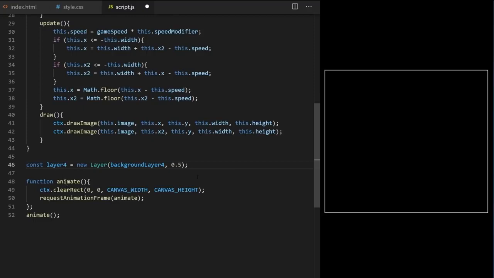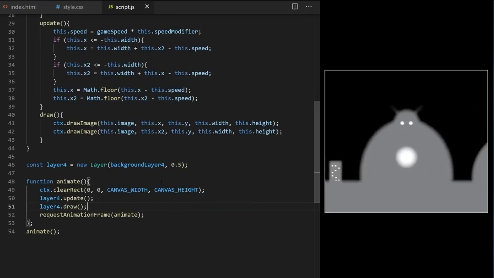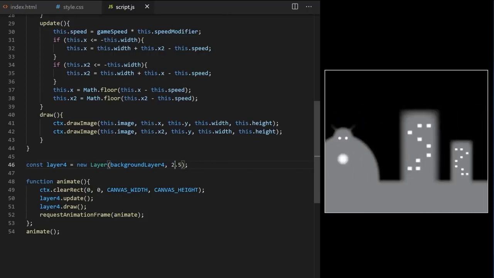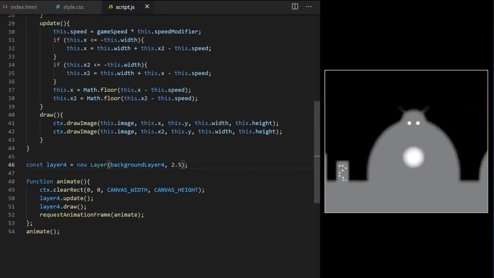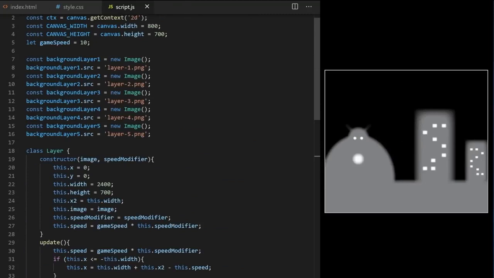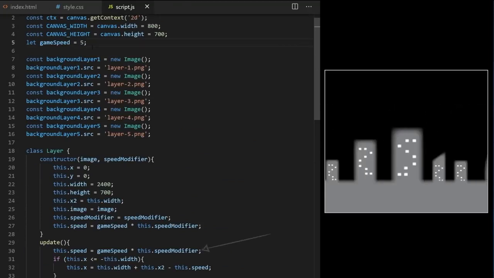As we know, my Layer class has access to the update method from line 29 and to the draw method from line 40. I can just go inside my animation loop. I can take the layer4 variable from line 46 and I can call update and draw on it like this. And here we go. We refactored our image layers into a JavaScript class, and now it's very easy to work with it. I can pass it a different speed modifier on line 46 to make it move at a different speed. That speed is still relative to my global game speed variable from line 5, because I keep track of that on line 30 inside the update method.